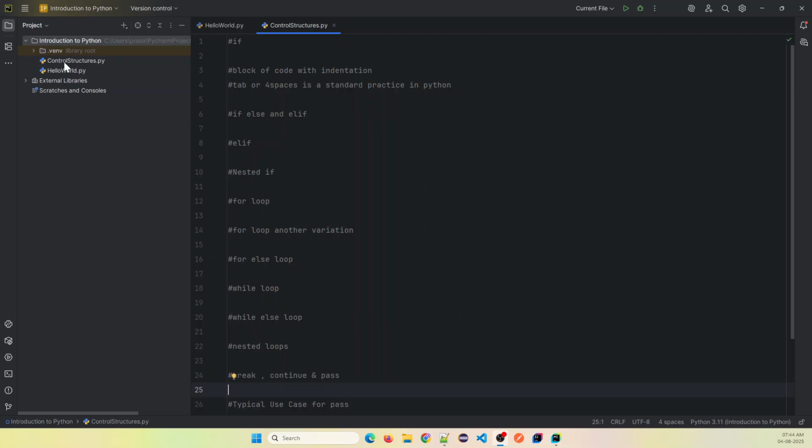So I have created a control structures.py file here in the same project, introduction to Python. So let's see how control structures can help us to control the execution of the statements in Python. Okay, so there are three kinds of control structures. One is sequential, so by default Python executes the code line by line.